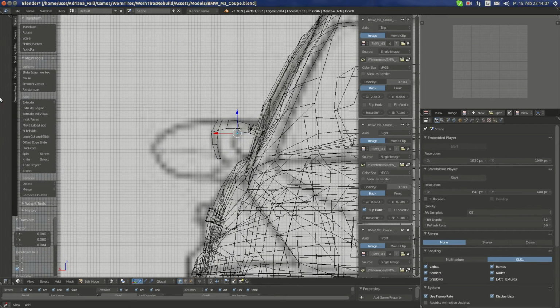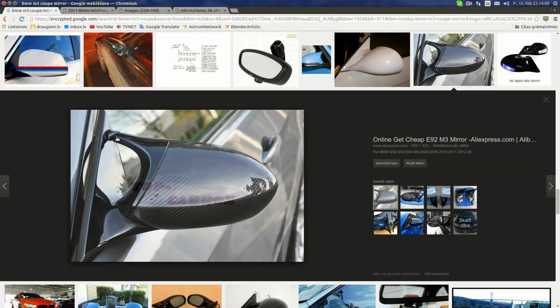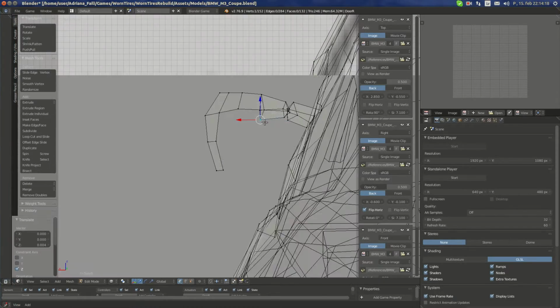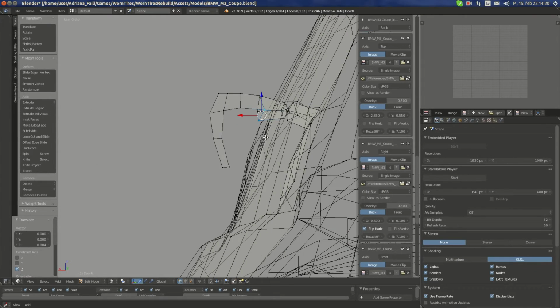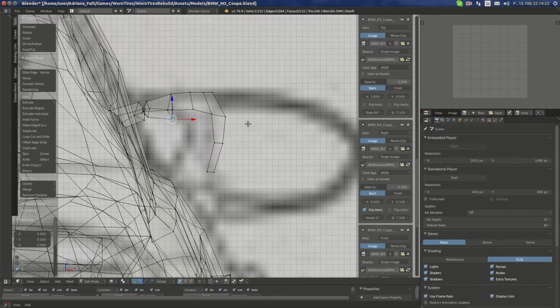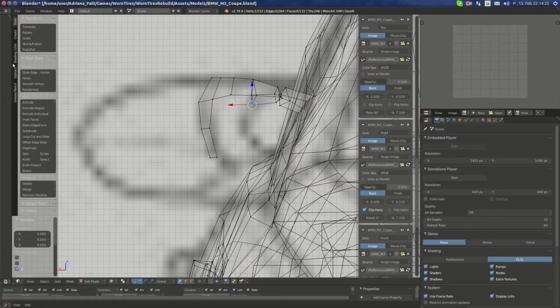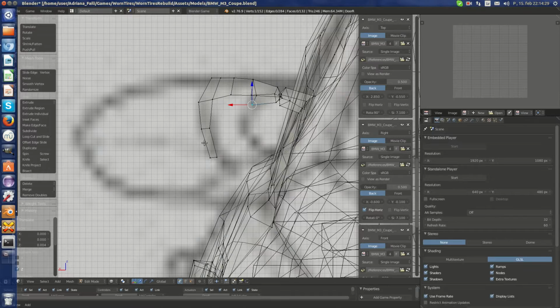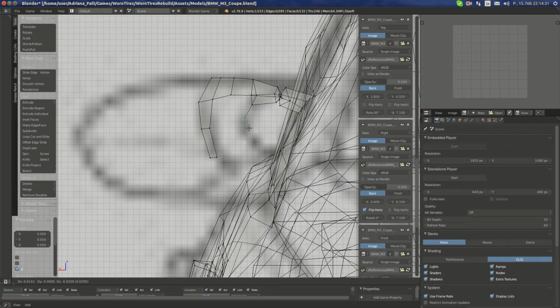Okay, so we can now continue modeling. Now we're going to make the inside part of it. To do it, we're not going to do it too complex. We're going to grab this vertex and extrude it immediately down, like that. And of course, extrude here.